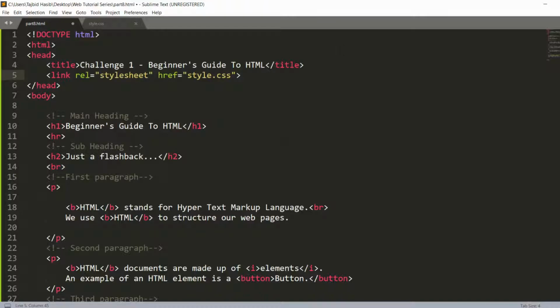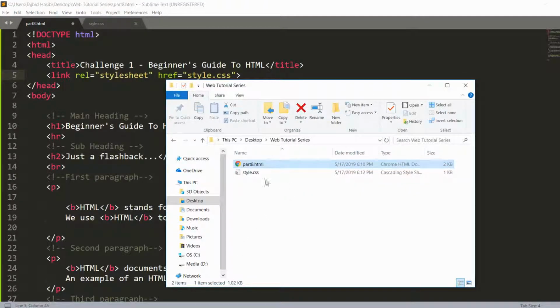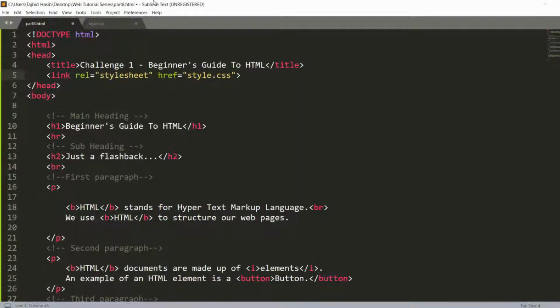Now this is very important that the CSS document is in the same folder as your HTML document, okay? Otherwise this is not going to work. So make sure over here I have, inside my web tutorial series, the part 8 and style.css in the same folder. So make sure you do that. And over here, you just type in the name of the CSS file. So in my case, I call this style.css, so that's what it says over here.